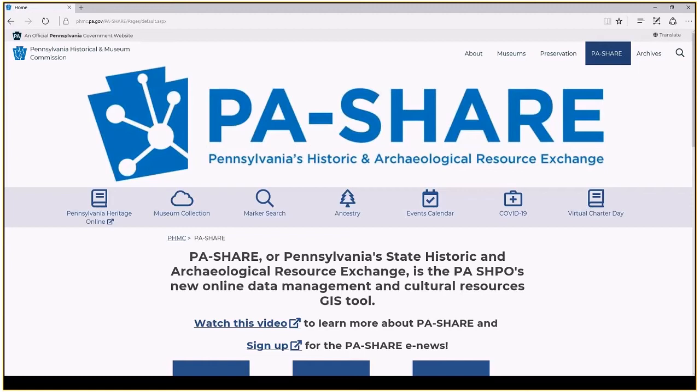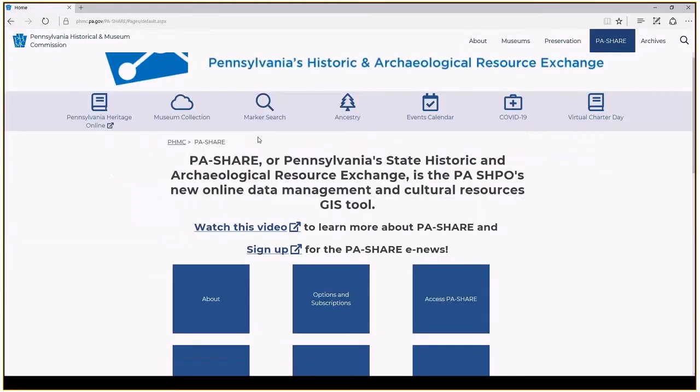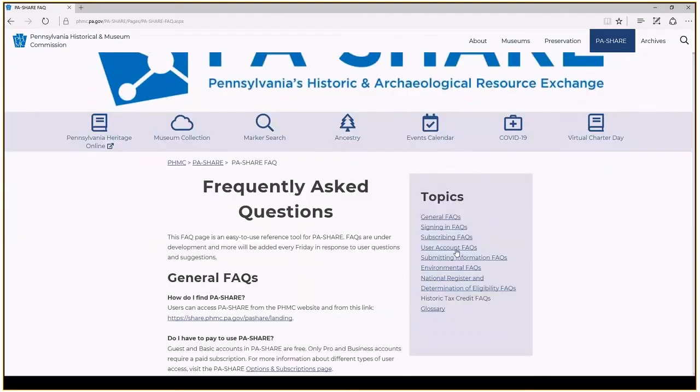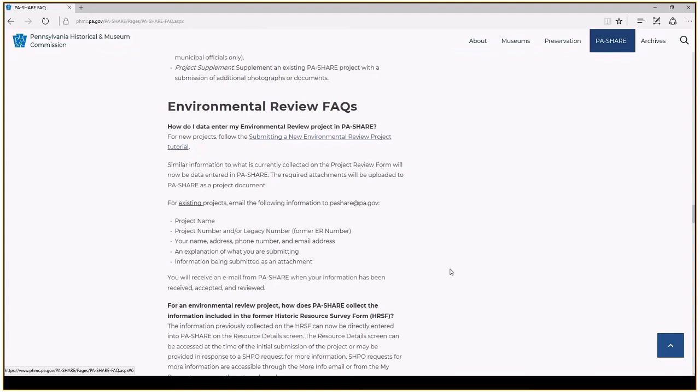To begin, I'd like to start with the PA Share home screen. You can visit this page at phmc.pa.gov/PA Share, and on it you will find some useful information. Particularly, I'd like to point out the frequently asked questions. These are updated weekly and include information on a lot of different topics, including environmental review. So I'd encourage you to visit those.